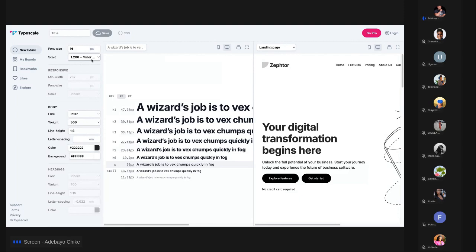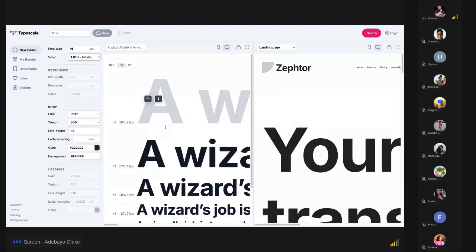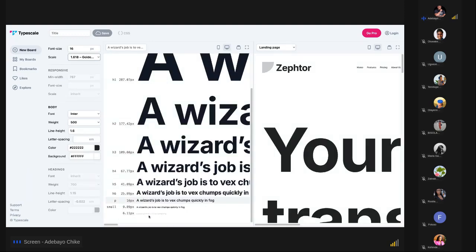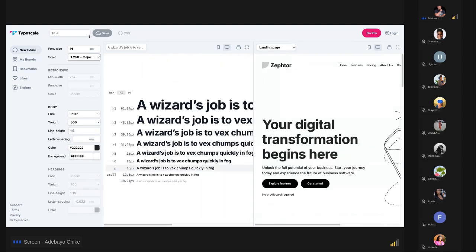The scale basically has to do with the difference between sizes. So if I go to something like a golden ratio, the biggest size is going to be very big, and the smallest size is also going to be very small, right? So what I usually just use is a major third, right? For the major third, my paragraph is 16.